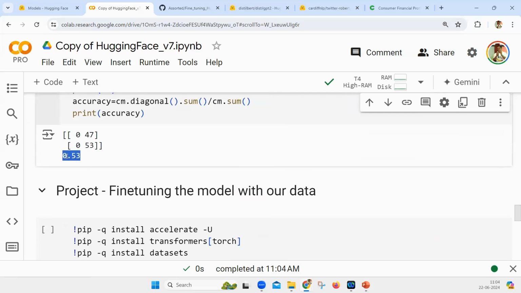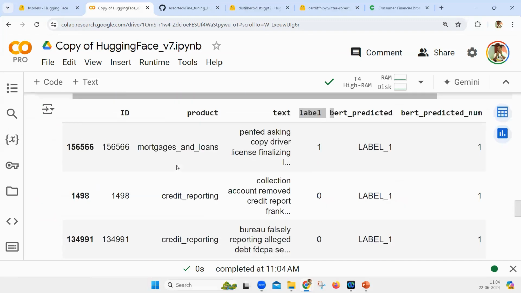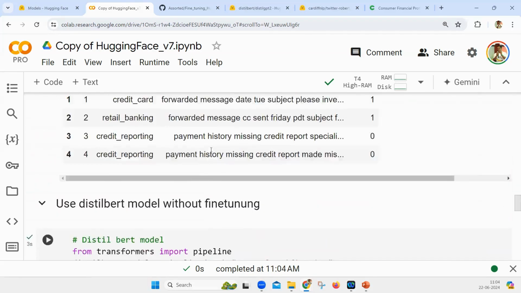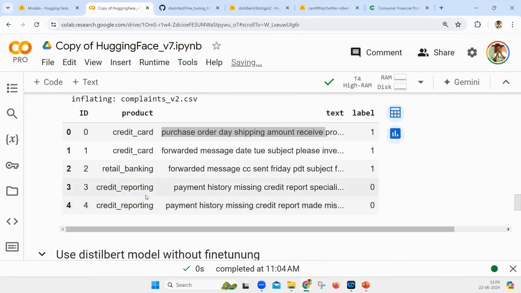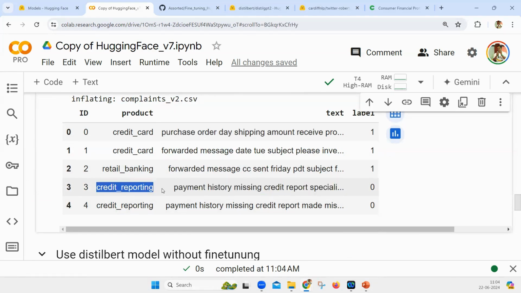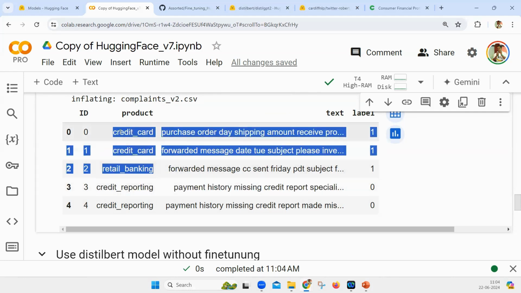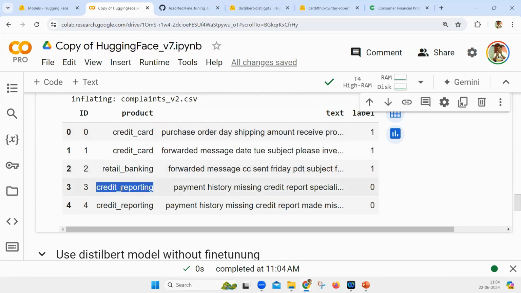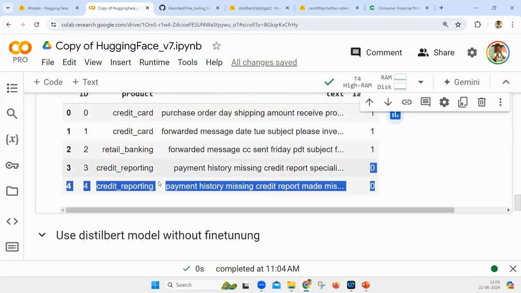53% is the accuracy. Obviously, this is nowhere close to what we are expecting this model to do. We are expecting this model to take our data set and find out what class it belongs to. The classes are not positive and negative. This is not a sentiment analysis model. No, this is a model where we want to divide, based on every comment that we receive, whether it is related to the credit reporting department or another department. In fact, we can extend it to all the departments like credit card or retail banking or credit reporting. But as of now, I want to do it into 2 classes.